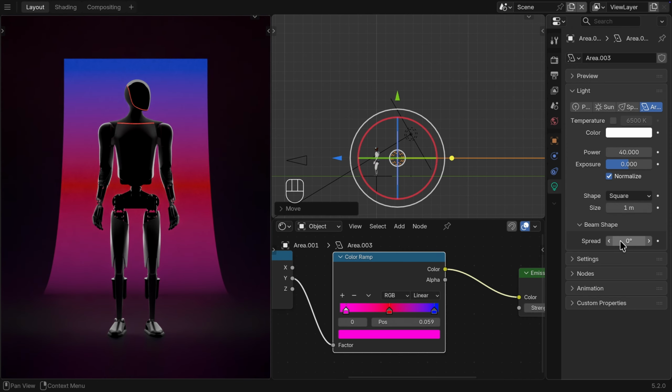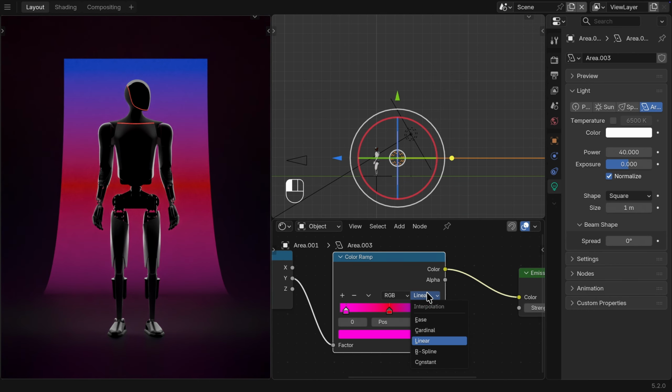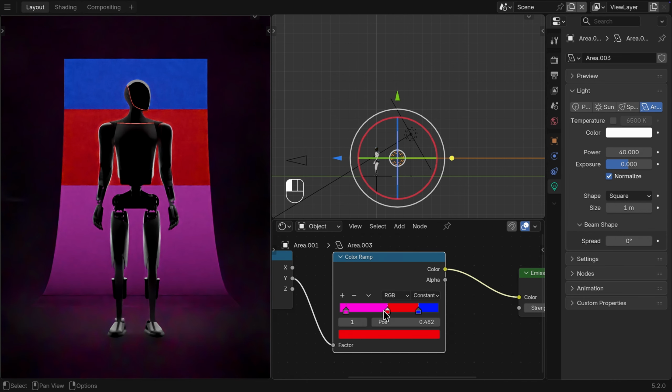You can increase the spread to make the gradient softer and more diffused. Or you can change the color ramp interpolation to constant, so the gradient turns into a sharp geometric light strip. The rest is up to your imagination. Experiment and see how far you can push it.